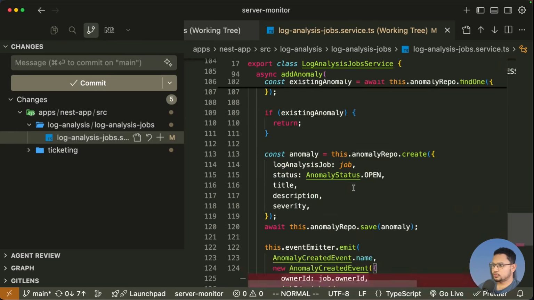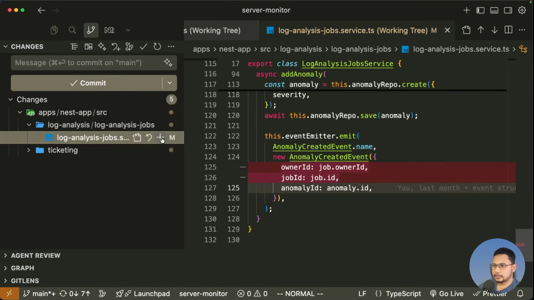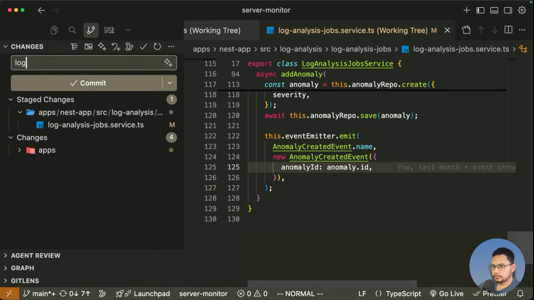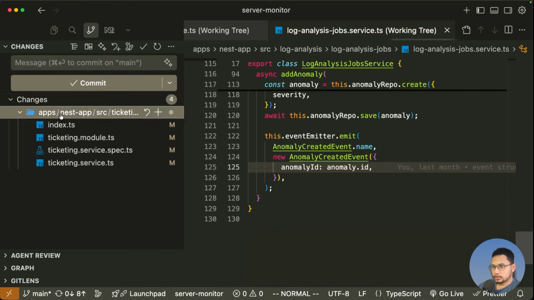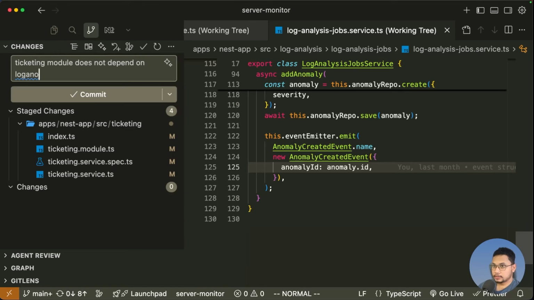This is just because when we are emitting the event, we are not passing anything. So log analysis event payload. Okay, and finally the ticketing service. Ticketing module does not depend on anything else, or monitoring job, sorry, log analysis job.